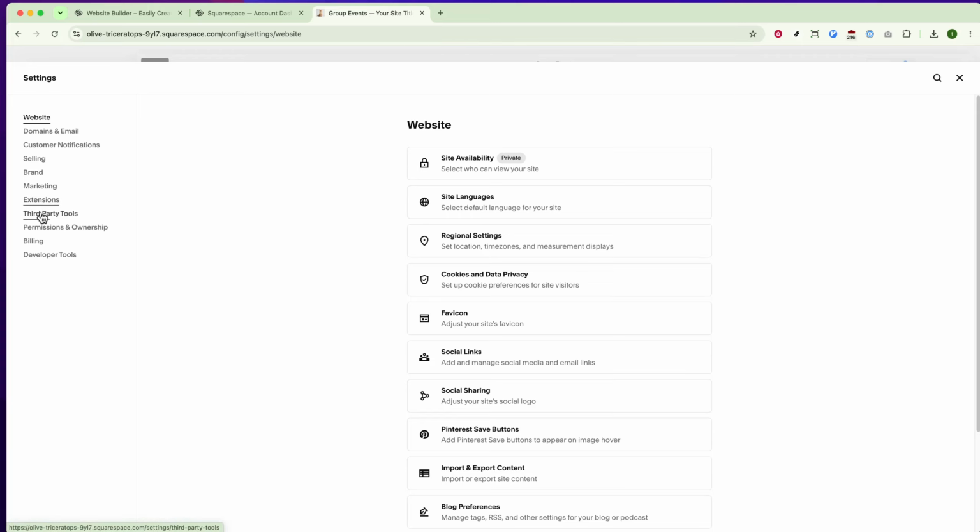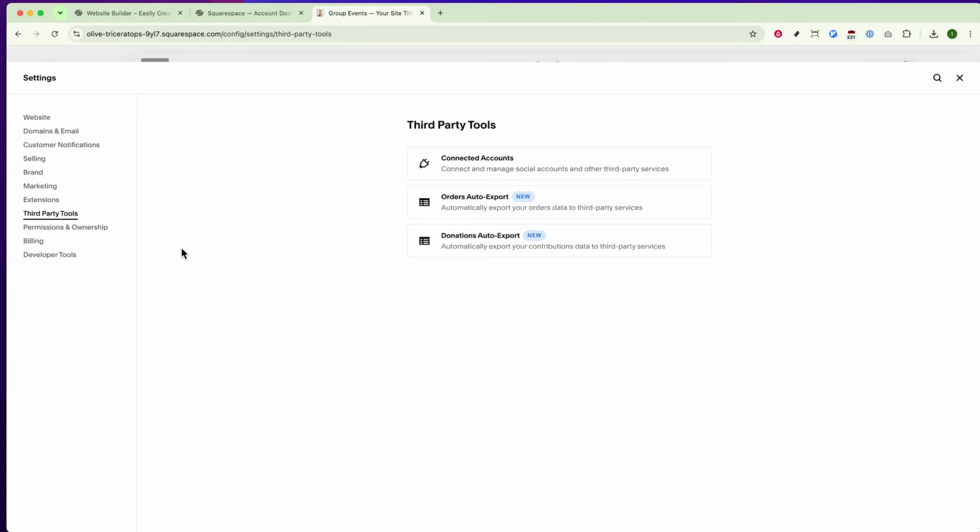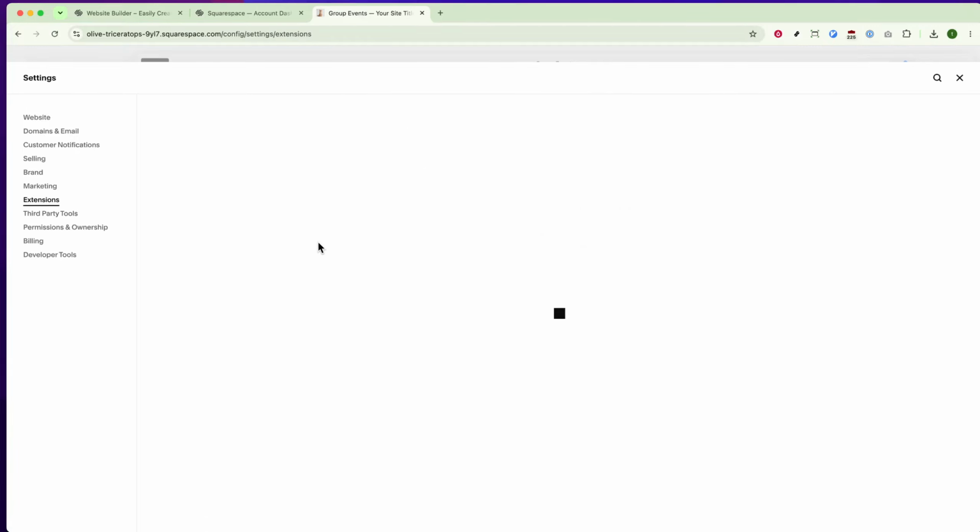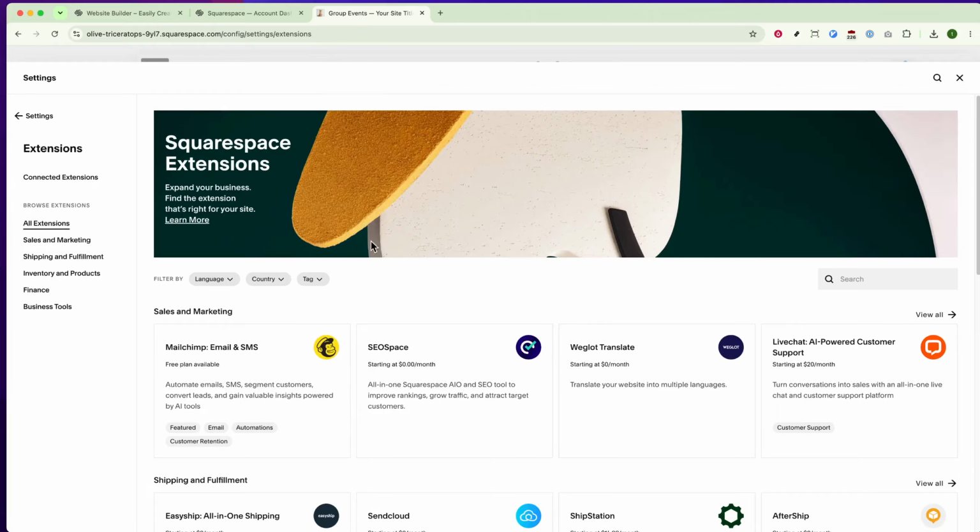Next, scroll through the Settings menu and find the section labeled Third-Party Tools. Go ahead and click on that. This is the area where you'll find options to integrate external services like Mailchimp. So it's the perfect spot for setting up this connection. Within the Third-Party Tools section, look for and select Extensions. Extensions are what allow you to add extra features and functionality to your Squarespace site. This is where you'll find the tools you need to enhance how your website interacts with other platforms.